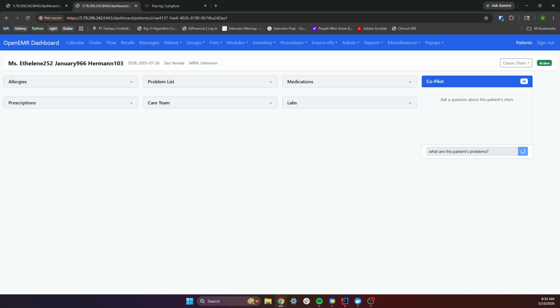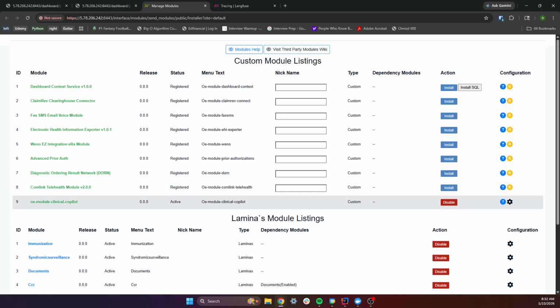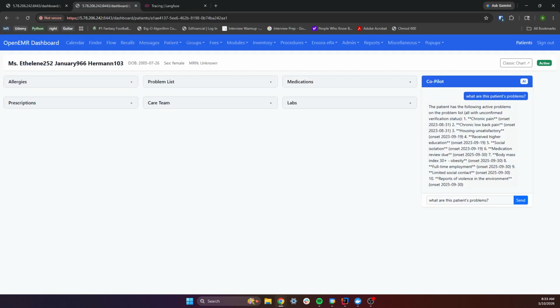everything across the top, the patient dashboard is the only thing that I have implemented with the new UI. Everything across the top links back to the old UI. So if I was trying to install the Copilot module, for example, which is already installed, obviously, I would go here. This is the old UI that it connects to.